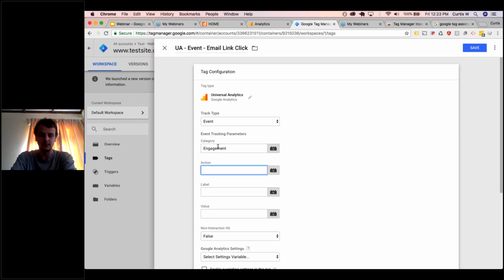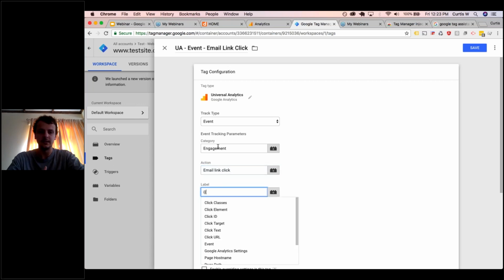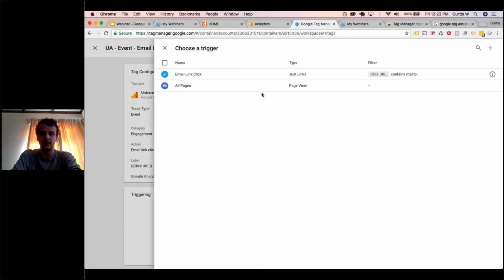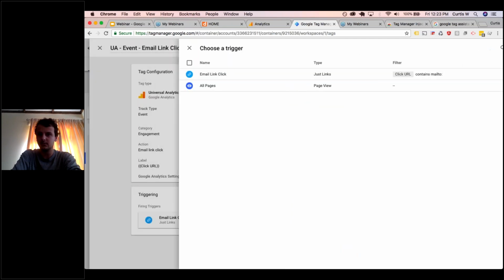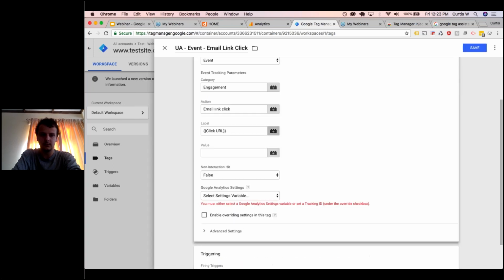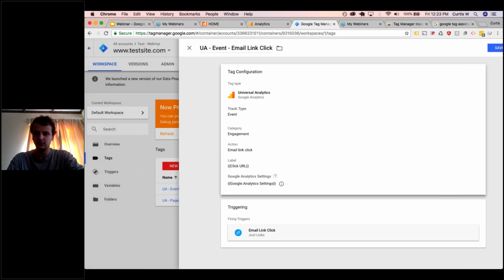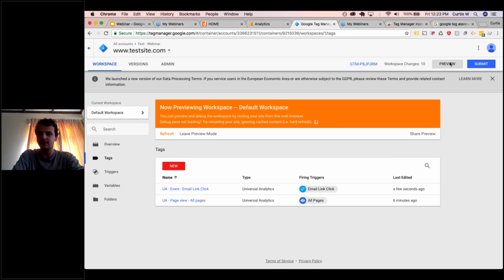I'm just going to call this engagement email link click. And what I can do is put in that variable so it dynamically sends the URL that was clicked within the tag. And I might want to do that if I want to set up different goals for different email links that were clicked. Now we just need to add our trigger and save that. Oh, forgot to add my Google Analytics settings variable. Cool. So now that's done, let's test whether it works.